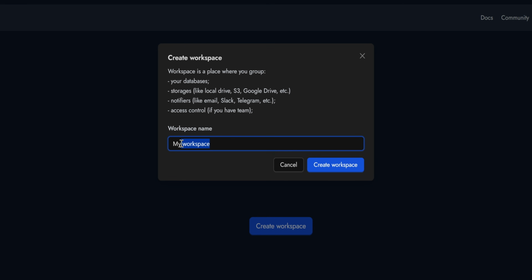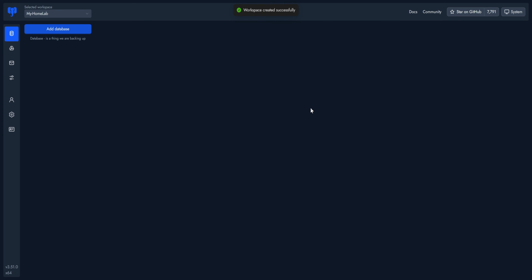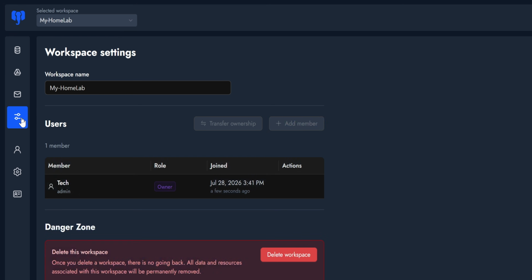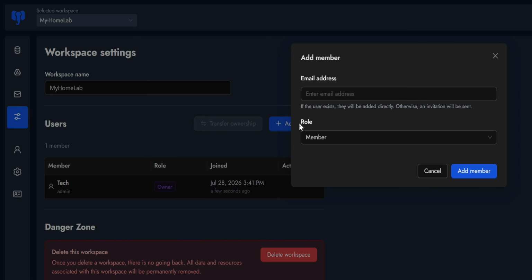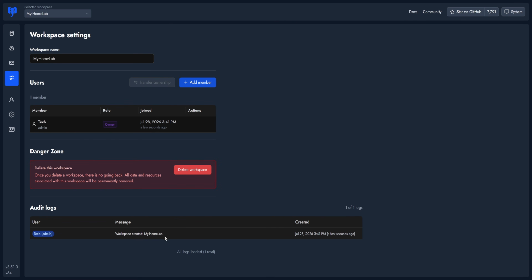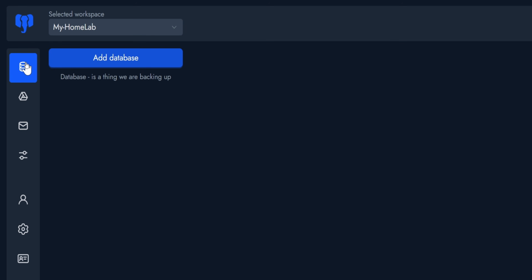We need to give it a name, and then click Create Workspace. And that should create a new workspace with a sidebar showing a few more options which are grouped together. Here you can find the workspace settings, from where you can update the workspace name, transfer ownership of this workspace to a different user, or add new members with their email and a predefined role. You can also view the details of existing users, delete the workspace if needed, and also view the audit logs for this specific workspace. Then, this one is the Databases tab for setting up databases.